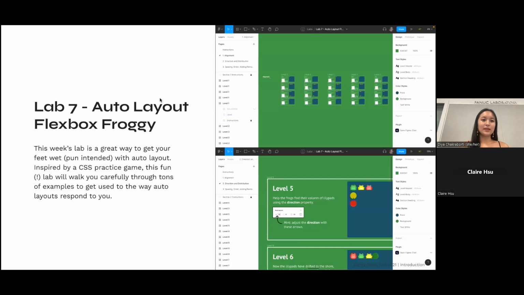And then your lab is going to be auto layout Flexbox Froggy. This is actually my favorite lab, so I hope you guys like it. You get to move frogs around the frame. Very exciting. Also, the background is such a nice green color. I love it.